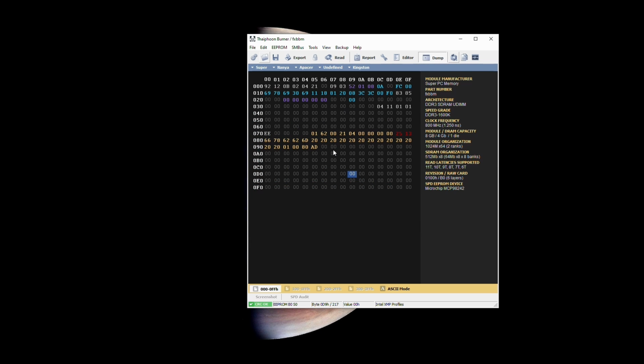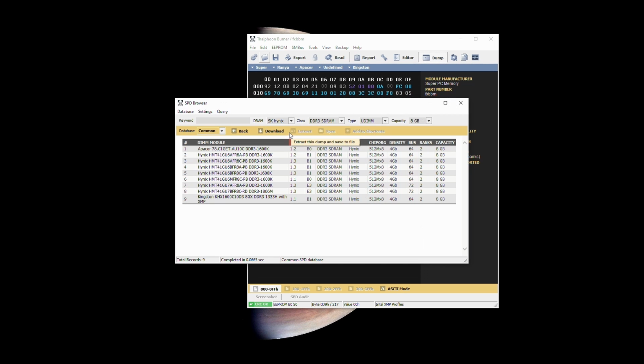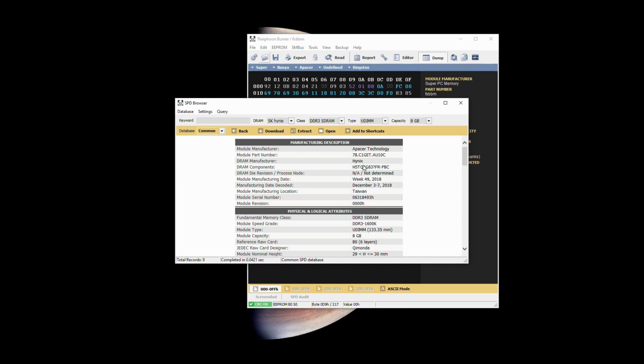Now, while we're talking about Thaiphoon Burner, it actually has another very, very useful feature, and that is the SPD browser. If you want to have a look at what other SPD files look like, maybe from your new chips, or if you want to tune yours, you have ample filter options here, and you can search for whatever chips or sticks that you want. Say, in my case, I wanted to have a look at this one.